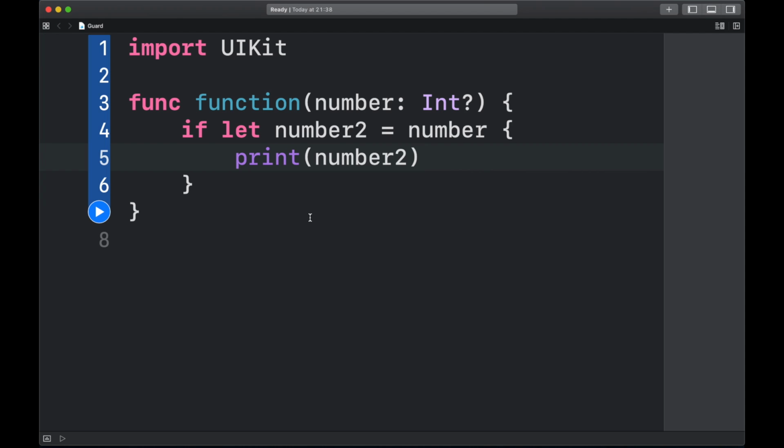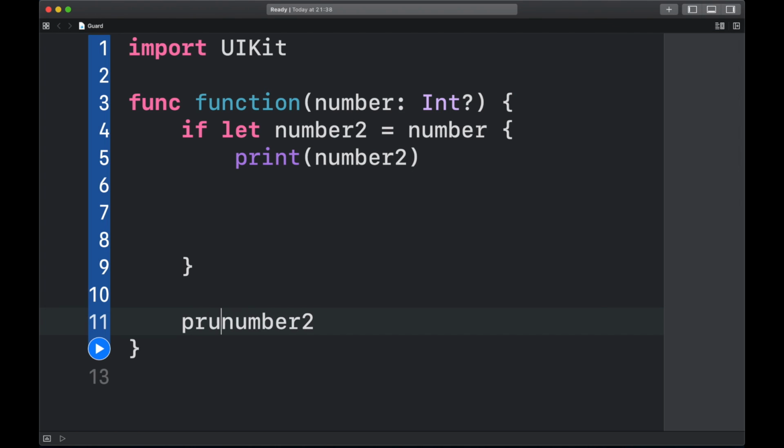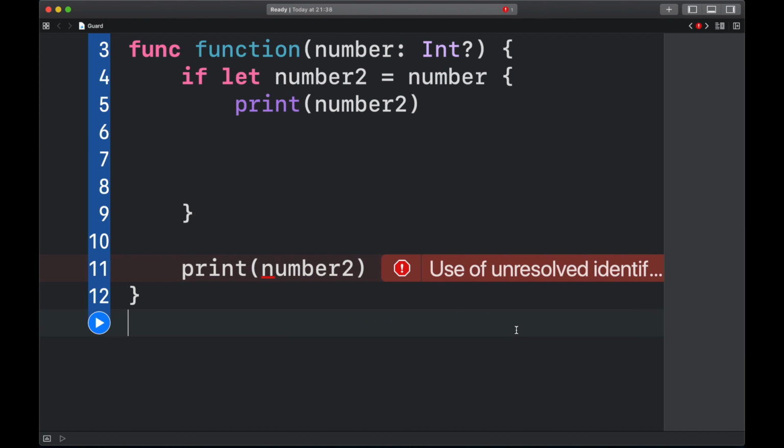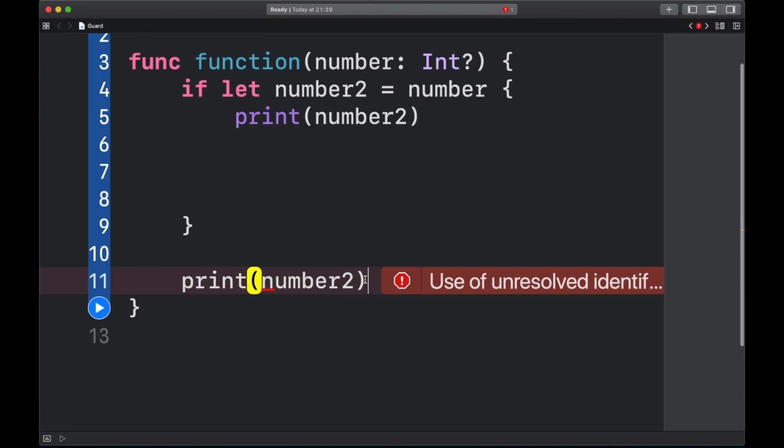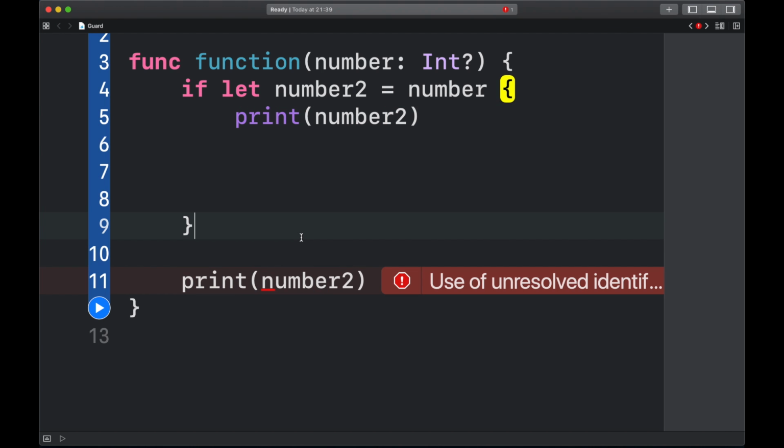Well, it's not actually perfect, because if you look closely at this code, you would see that the only way we can use number 2 is inside this if-let block. If we try to use our number 2 here, so if we try to print it, we would get "use of unresolved identifier number 2", which says that number 2 is restricted to this block. So we can only use number 2 inside of this block.